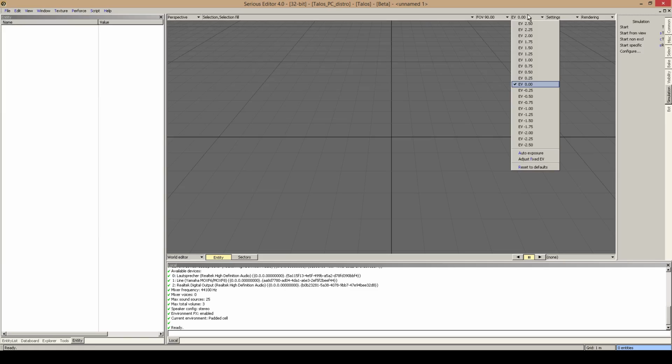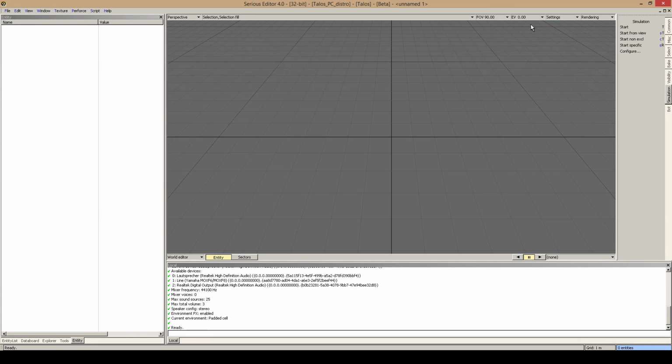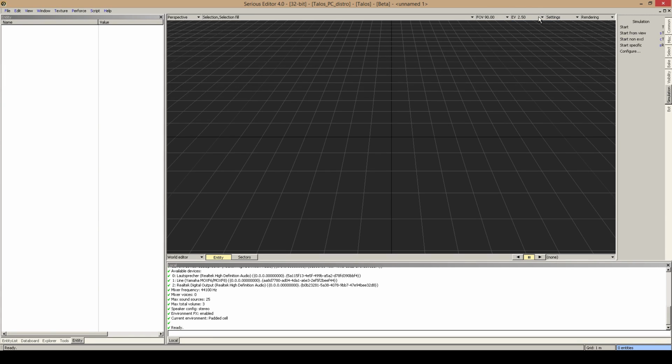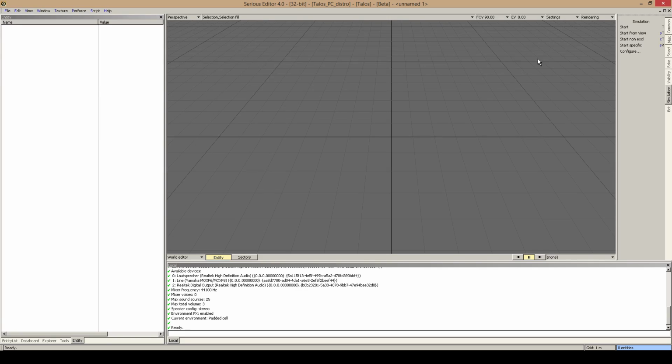It has something to do with eyes. So this is the auto exposure. Yes. If you set this to minus 250, you see the whole scene is brighter. If you set this to 250, the scene is darker. So this is the brightness setting of the game.